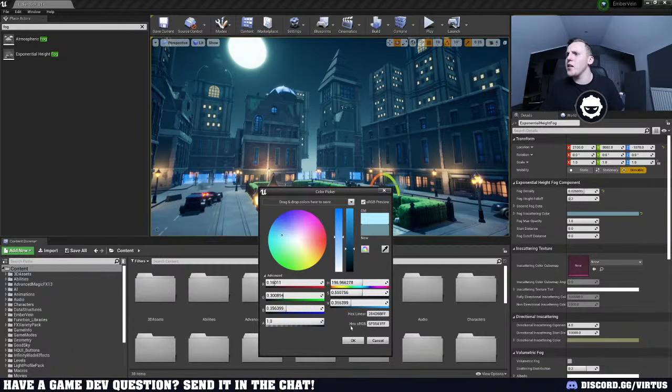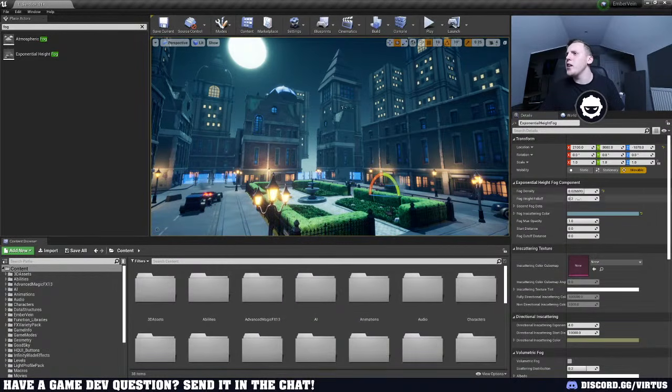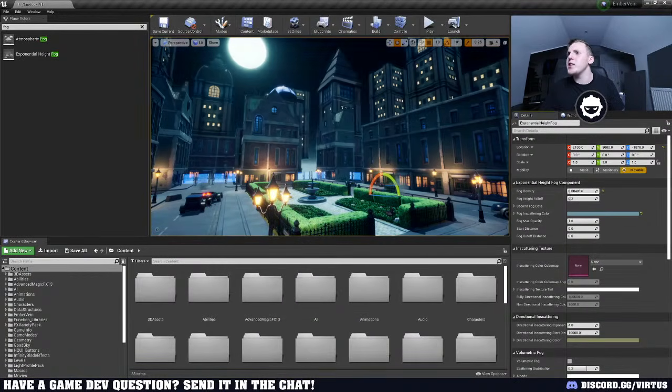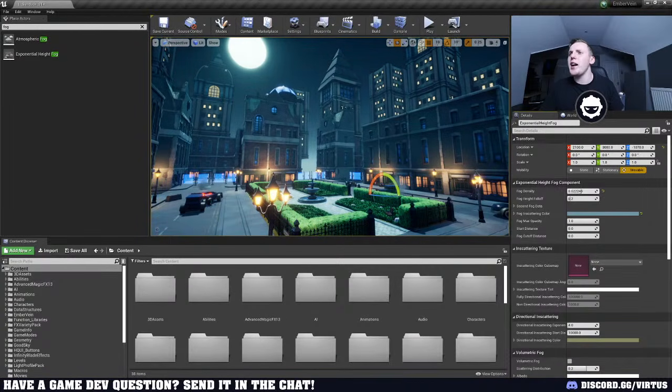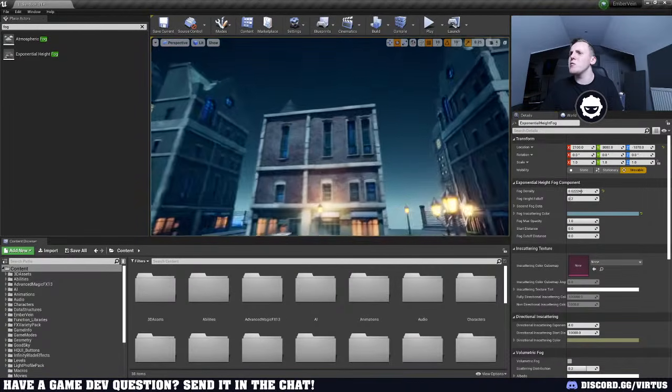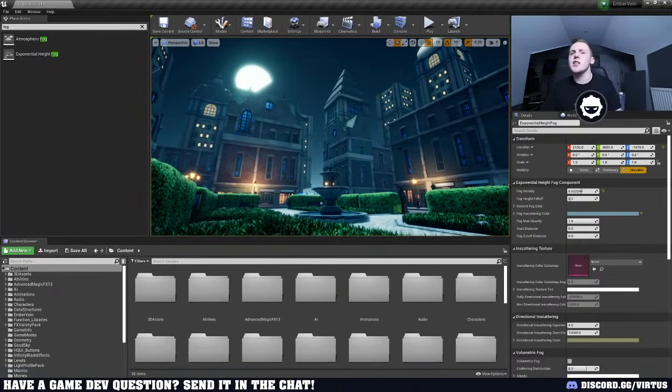So you can see the color that I've got. And again, you can play around with the density. If you want to turn this down, then you can. But this for me is a really nice value that I've got. Again, it does come down to what do you want your scene to look like.